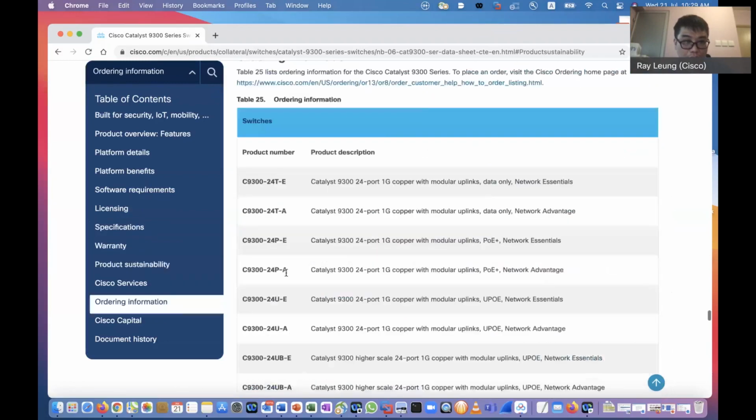Okay. This is all the information. So just copy and paste this if you want to order this switch. Just copy this part number and then order in CCW. It will be available to order with the list price.